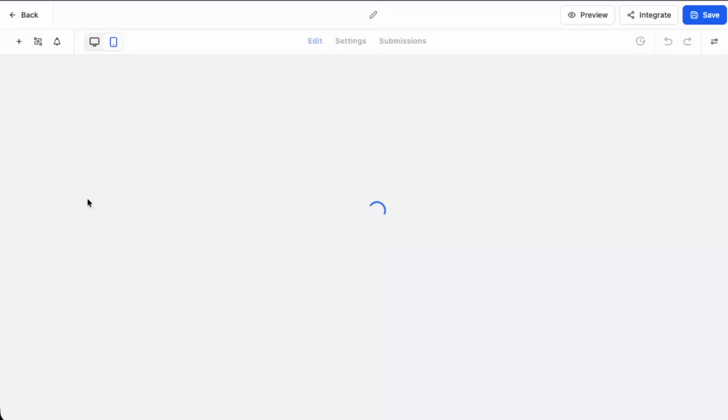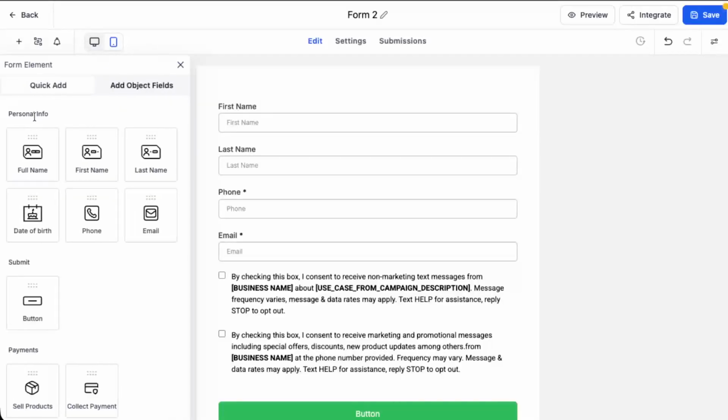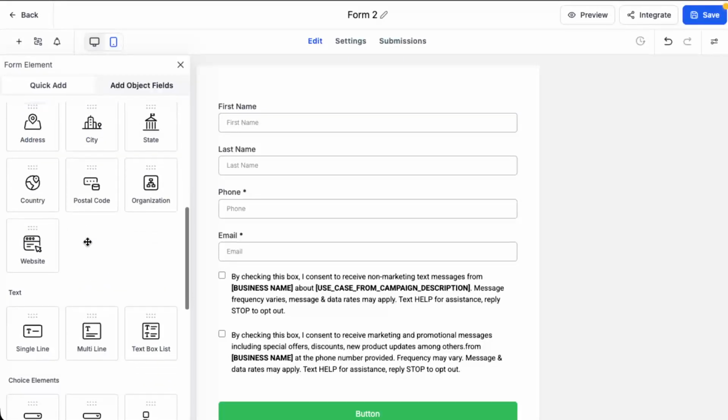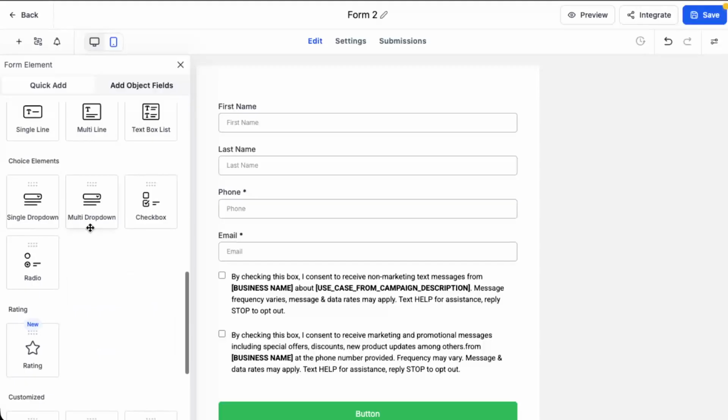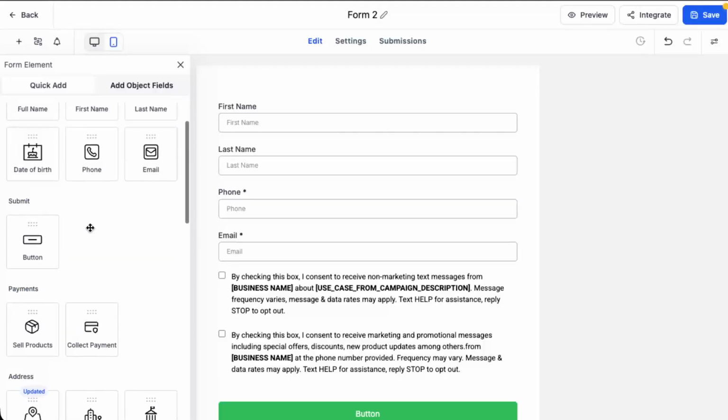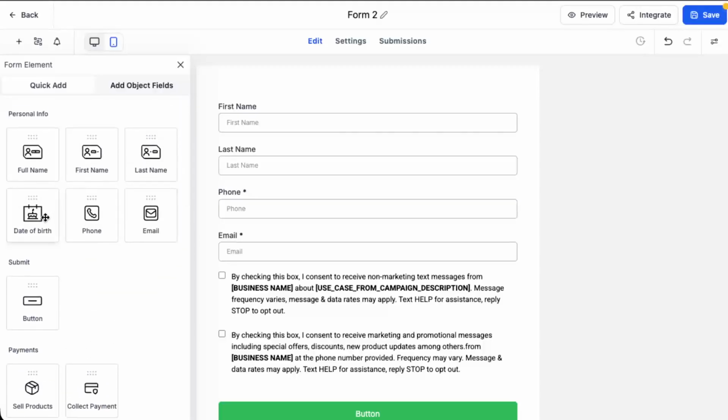Once the editor loads, look over to the left-hand side of the screen. You'll see a panel titled Form Elements. This is your toolbox. It contains all the different types of fields and components you can add to your form, like text inputs, email fields, phone fields, checkboxes, drop-downs, and more. You can scroll through this panel to see all the available elements.